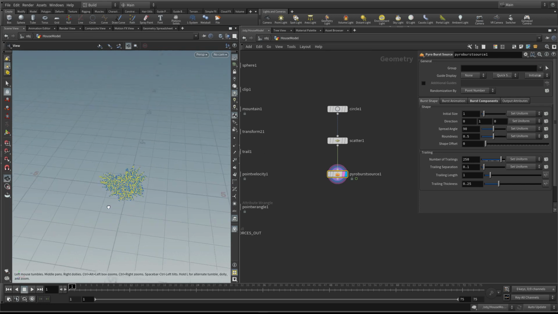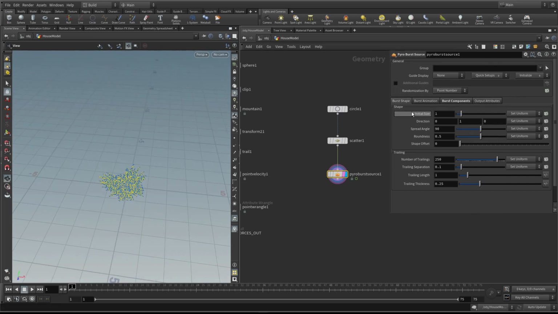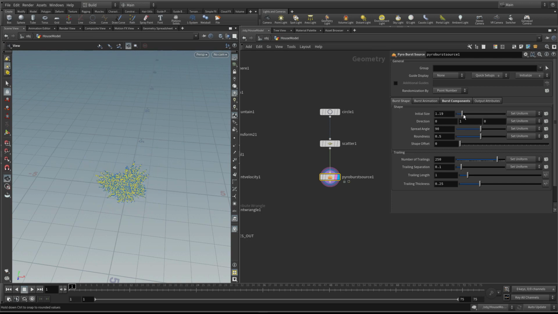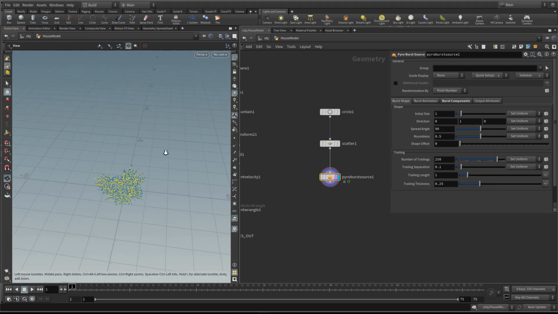And so let's have a look at how this might work. There's quite a few tabs here that we can deal with. First, obviously, is initial size. We can have it bigger or smaller if we want. And I'm going to leave it for that at the minute.